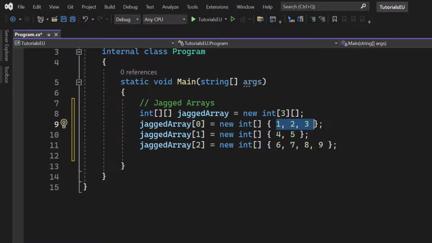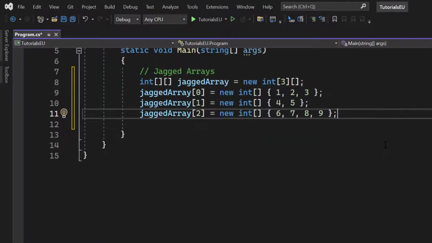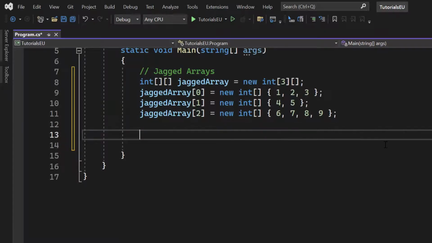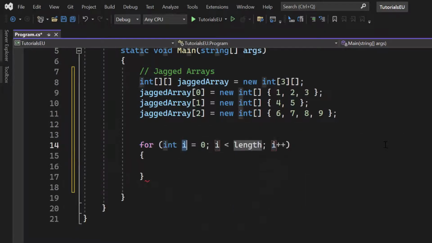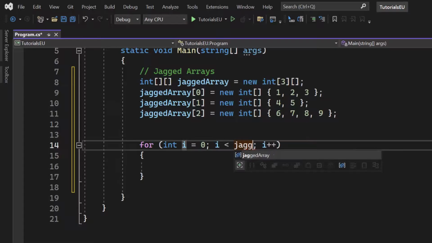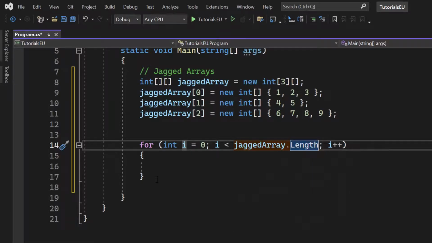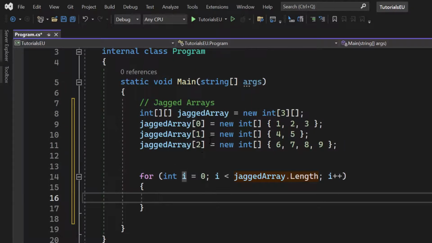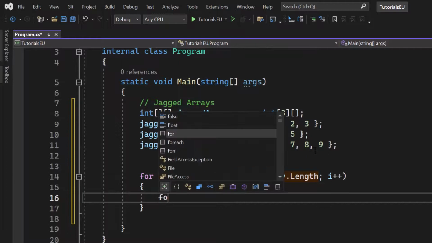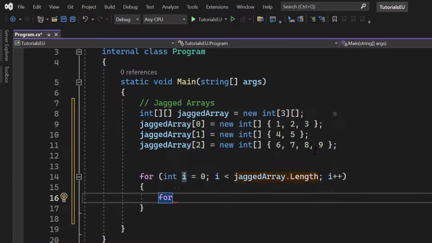Now, if we want to traverse or iterate over a jagged array to get all the elements in all of the nested arrays, we can simply write a for loop for the first one. Let's say for, hit tab to autocomplete that, for int i equals 0, i smaller than jaggedArray.Length. We simply have our outer loop right now, and now we want to loop through each of the sub arrays. So this is why we create another for loop. Write again for, hit tab.